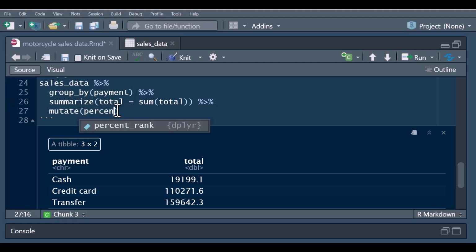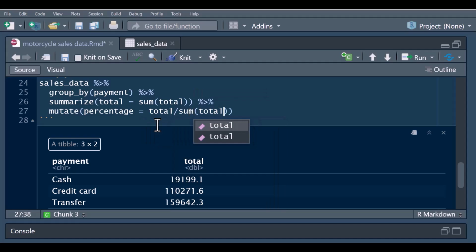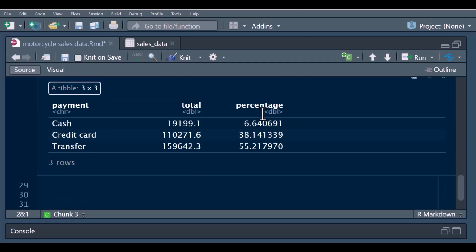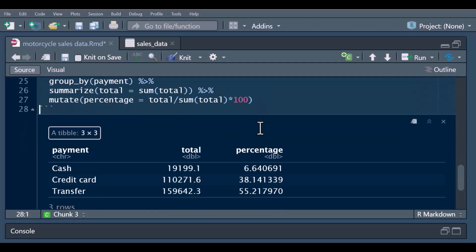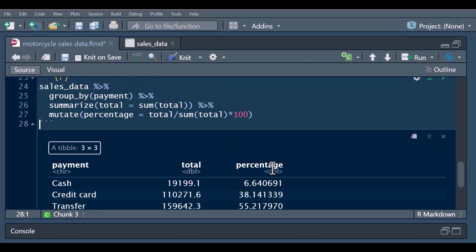So we call this column the percentage, which is equal to the value of each payment method divided by the sum total, multiplied by 100. So when you run this, you can see now we have our total, we have the payments made under each payment type expressed in percentages.